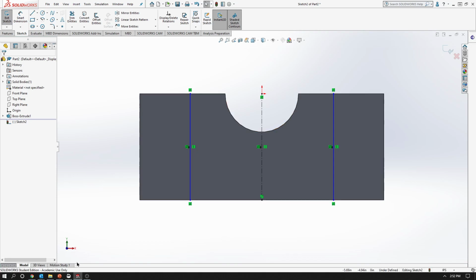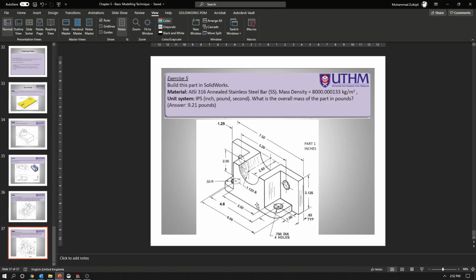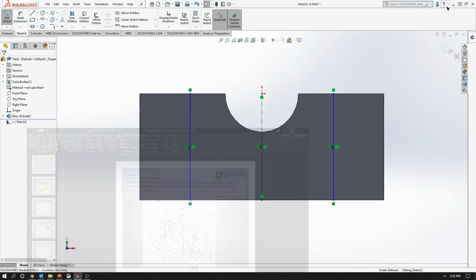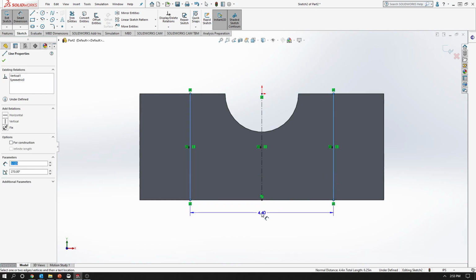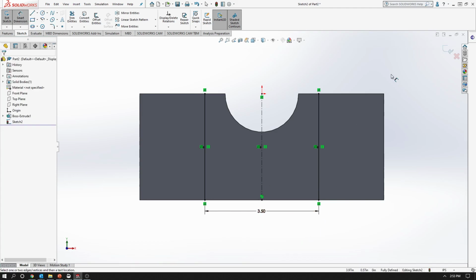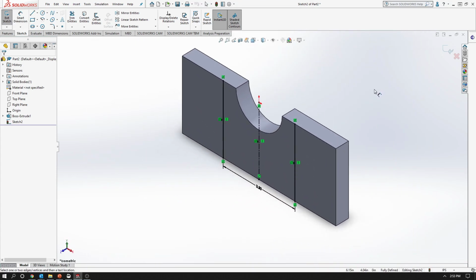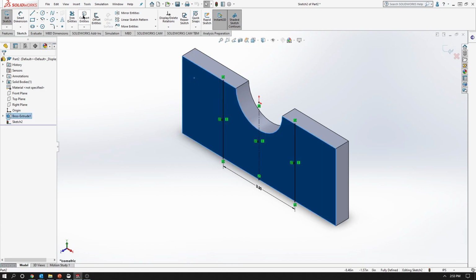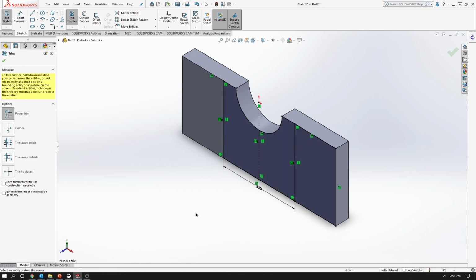So now we take a look at what the dimension is for these two lines. The dimension between these two lines is 3.5. Okay, so 3.5. So if we want to extrude, we must enclose all these lines. We can do it one by one line, but it will be a bit tricky. Another thing is we can use convert entities. Okay, so we select this plane, and then we convert entities. Alright, so you can see all these lines have been enclosed. So what we do after that is select trim entities, and we remove all the lines that we do not need in order to do the extrusion, and then we click OK.